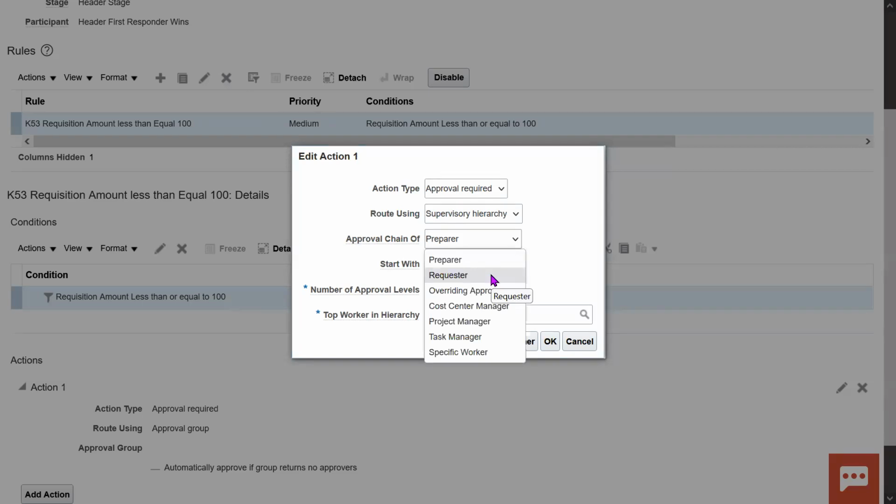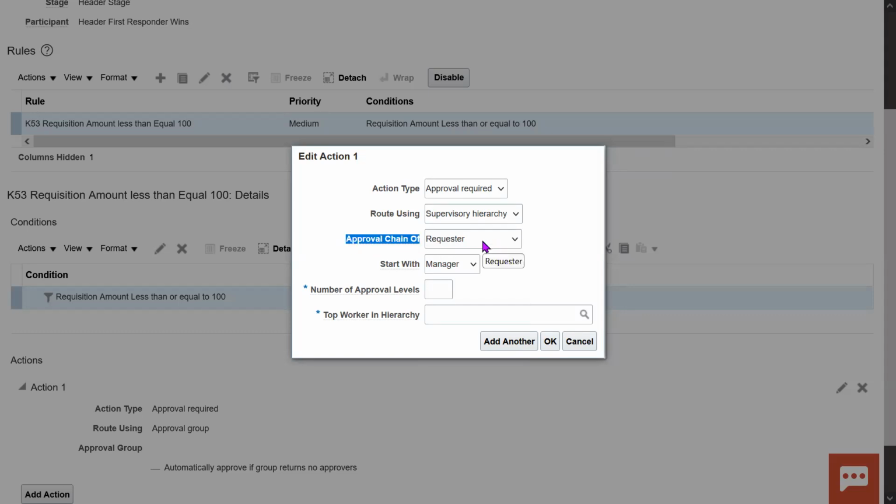Suppose I'm the requester and you are the preparer. Suppose if you select approval chain as requester, it will follow whose hierarchy? My hierarchy. Because requester is Krishna here. So I want the requester hierarchy to be followed. Okay. And approval should start from the manager, my manager. It is going to follow whose hierarchy? My hierarchy. Because I'm the requester, it follows requester hierarchy. And approval is going to start from whom? My manager. Suppose if you enter one here, one means one person approval is okay. That means my manager approval is okay.